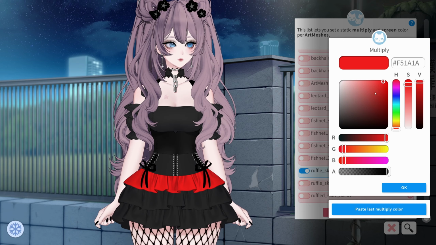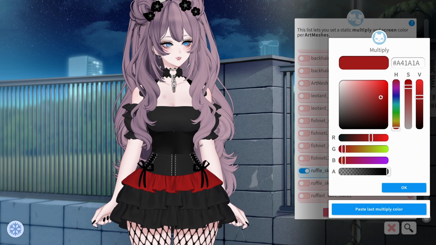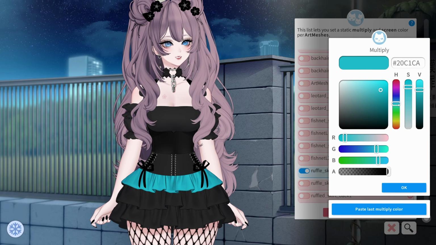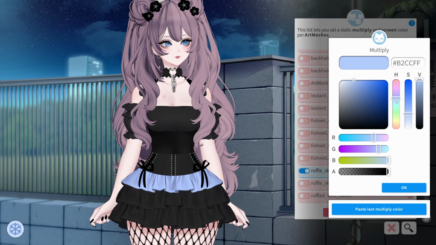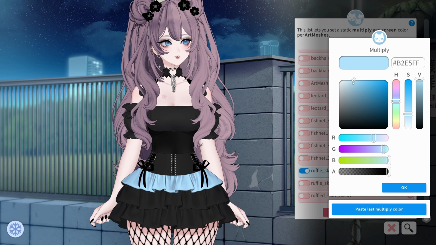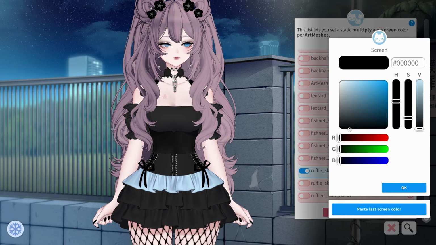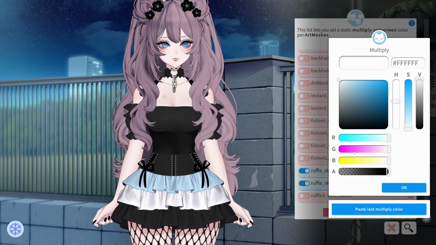Now I'm going to go with this red, and actually, should we go with cuter colors? Maybe like pastel colors would be fun. Let's go with this kind of blue shade. Let's make it like a light blue. I'm trying to get like a nice, cute, pastel-y, bluey kind of aqua color. So let's go with that. And then you just would click OK. And then OK again. And now the second ruffle is right below.